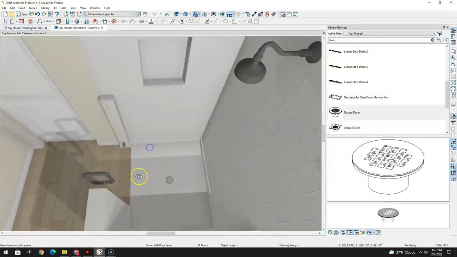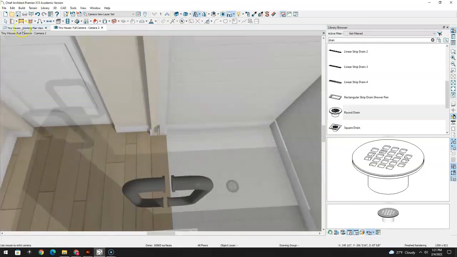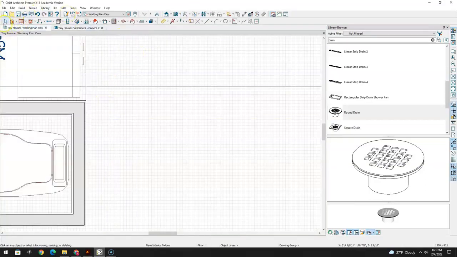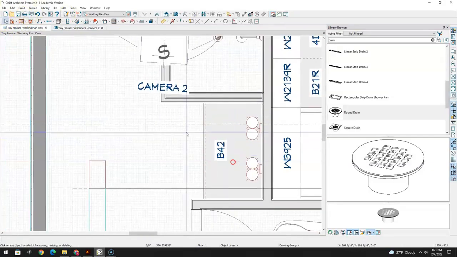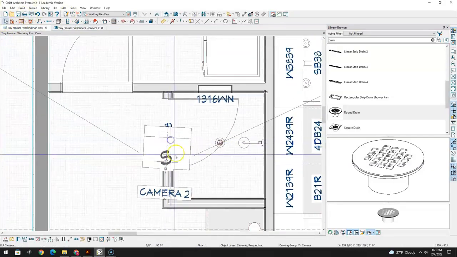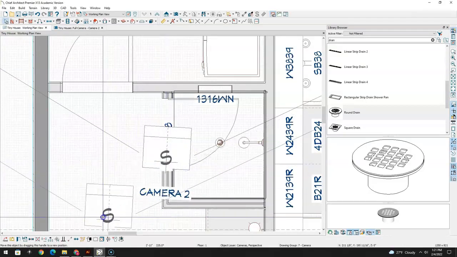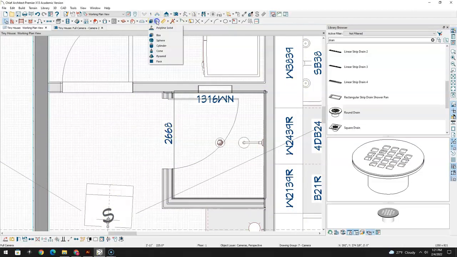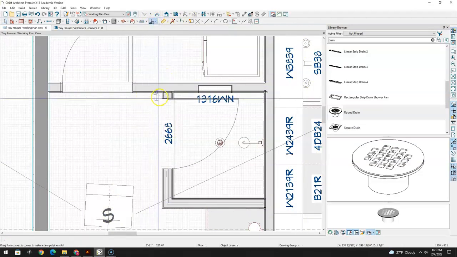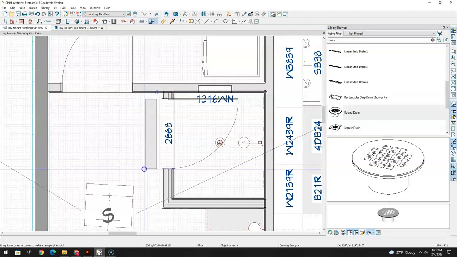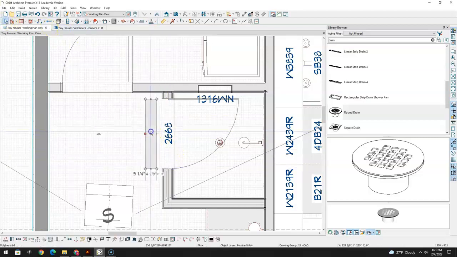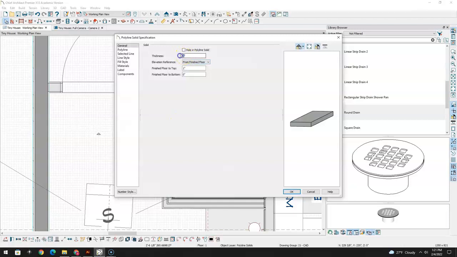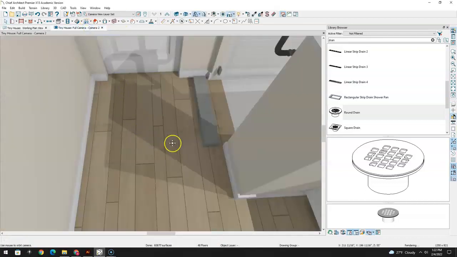So our shower is looking good. One thing we need to do in the shower though is we're going to need to put some kind of a threshold here. So I'll do that in the floor plan view. And as you probably guessed already, anytime we want to make something that's a little bit unique, we are going to use a poly solid. So let me get this camera out of the way. And I'm going to go to my poly solids, poly solid. I'll just kind of make it right out here. And then I will double click on it. And the thickness should be about 3 inches thick, I think. The floor to top will be also 3 inches. Hit okay.